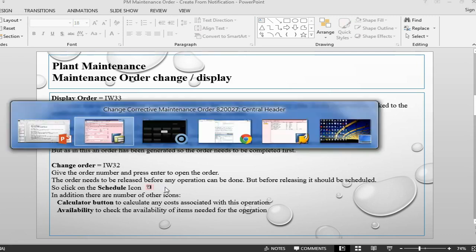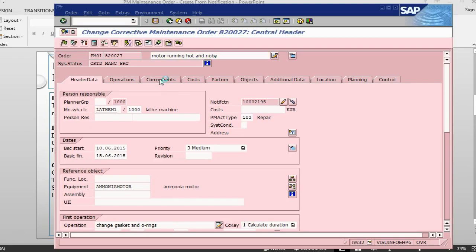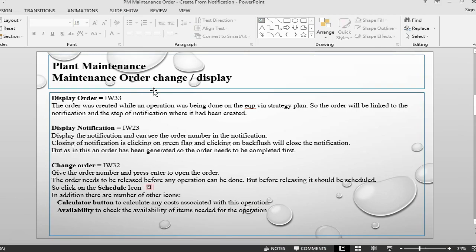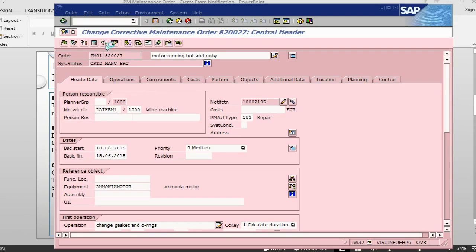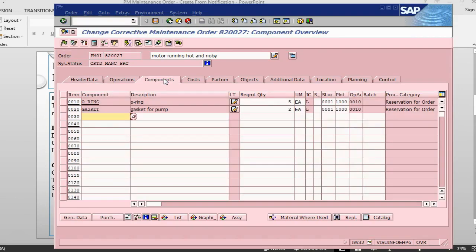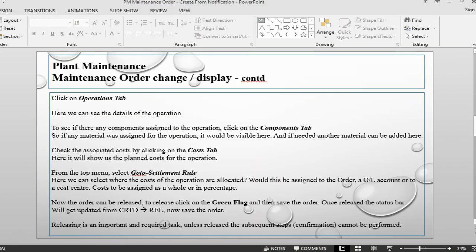Availability will also be, we can check the availability of the materials if we want to do that, in the component. So material availability, just going to check the material availability. So it says all materials in order are available. So we've already gone to operations, we've also done components, we have also been to the costs tab.